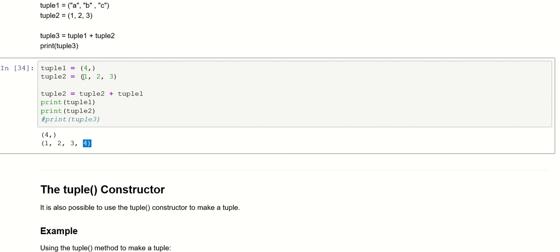Faham tak? Initially we have tuple 2. Nampak tak ni? This is tuple 2, which the initial value is 1, 2, 3. Okay, and then suddenly I change my tuple 2 with a combination of tuple 2 and tuple 1. Now I have tuple 2 added with a new value. Okay, ada value ni 1, 2, 3, 4.